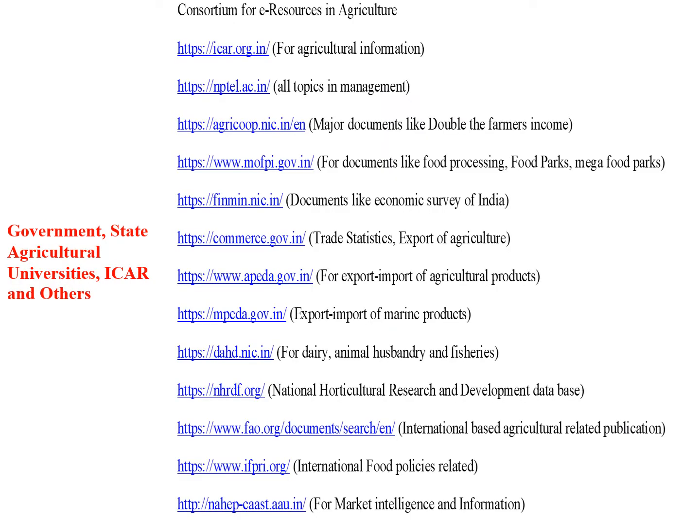There are different types of these sites. They will help you to get a particular type of information that will be relevant when you are writing a research paper. Consortium of e-Resources in Agriculture: suppose you are doing research in agriculture, CeRA will give you access to more and more relevant information and research papers for your reading purpose.